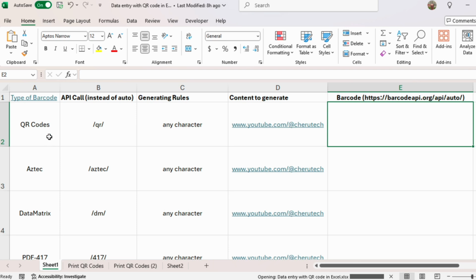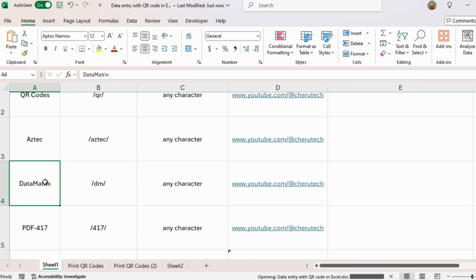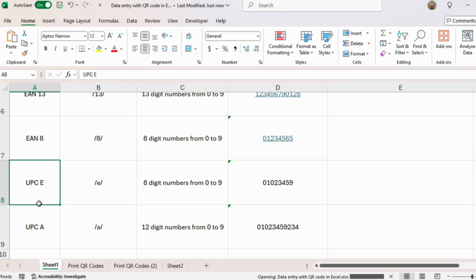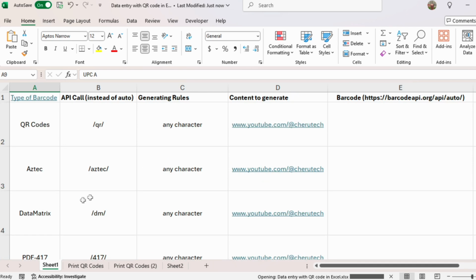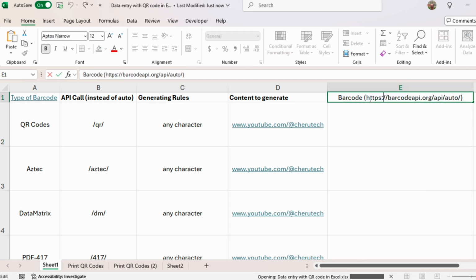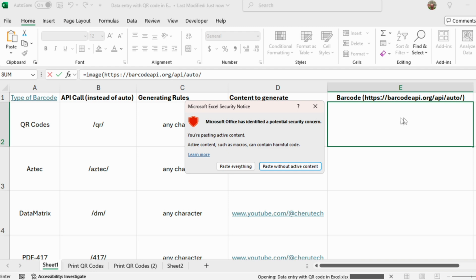You can see in the column A we have different types of barcodes. We have the QR code that we generated earlier, we have the ad stack, the data matrix, PDF 417, the EAN barcodes, and the UPS barcodes. So let's try and generate them. If we start writing the image function, then the function asks us for the source image, which is the API. So let's copy it from here. And paste it as the source.